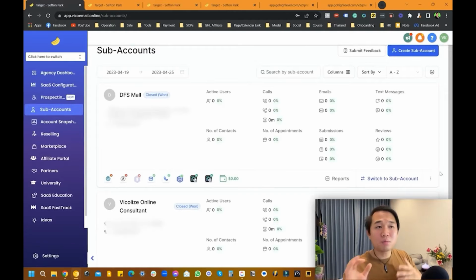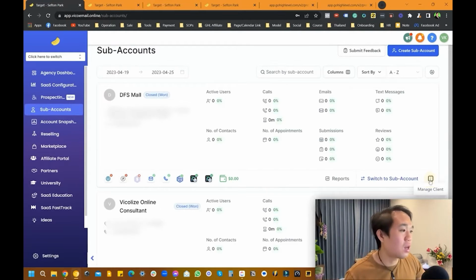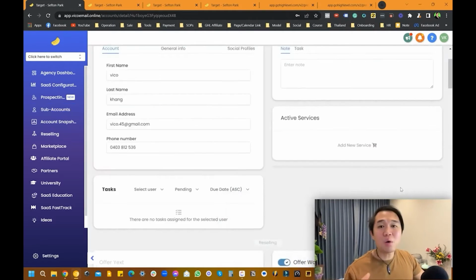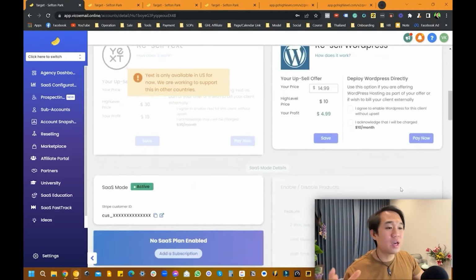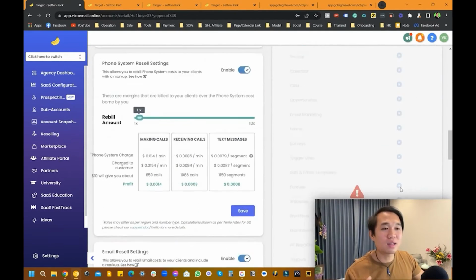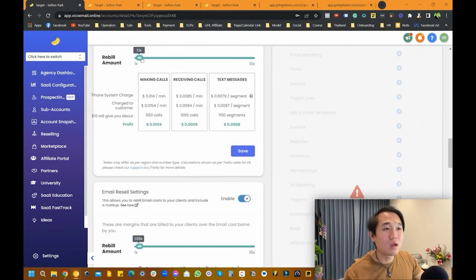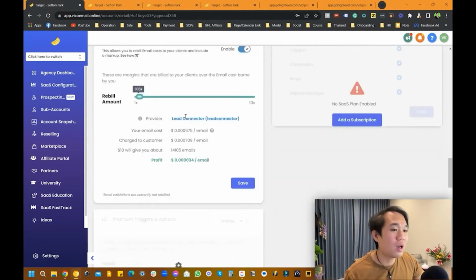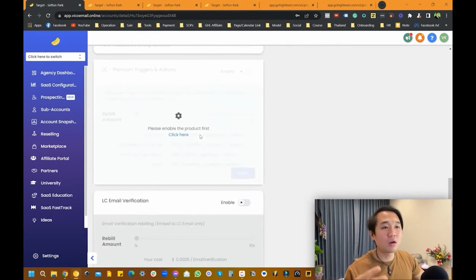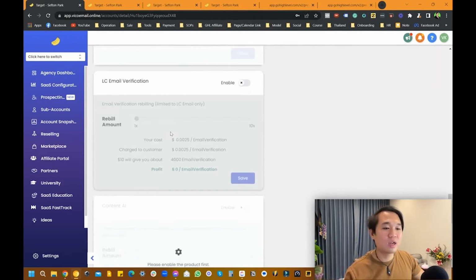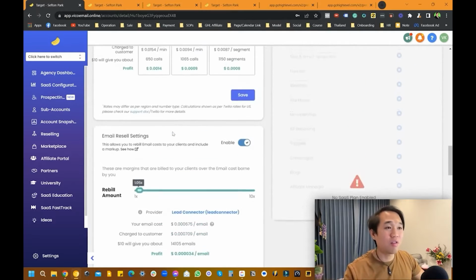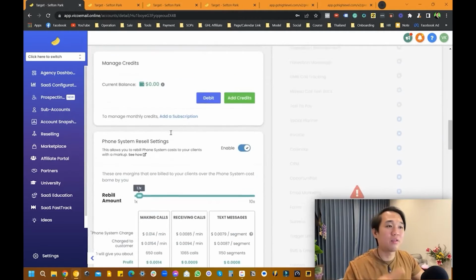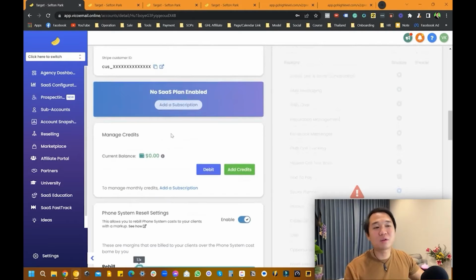So once the account becomes successfully converted to SaaS, you have no more option to convert it to SaaS, right? So what you can do is click Manage Client. Now within this dashboard, you can manually go in and adjust the SMS and email rebilling. If you want to charge this client differently from everyone else, you can go ahead and do that. And again, you can turn on premium trigger, email verification, content AI, and all that stuff for this one particular client if you want to treat him or her differently from everyone else.